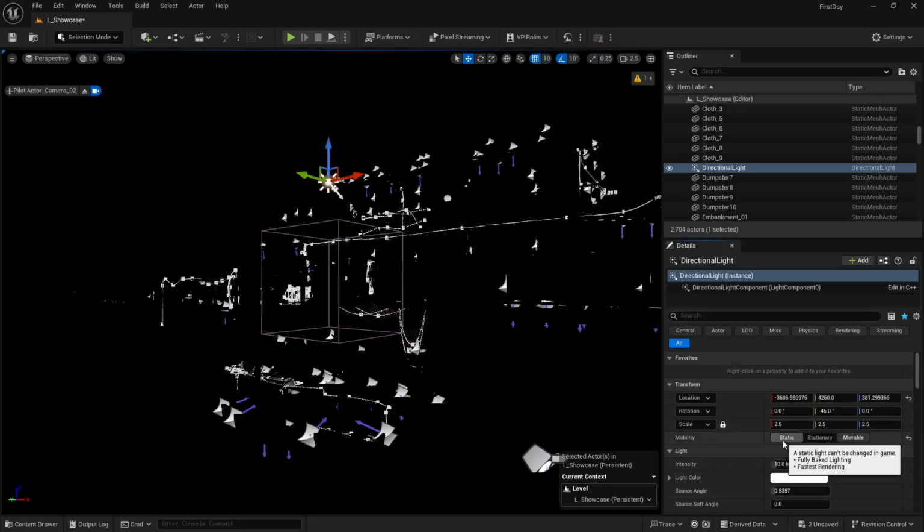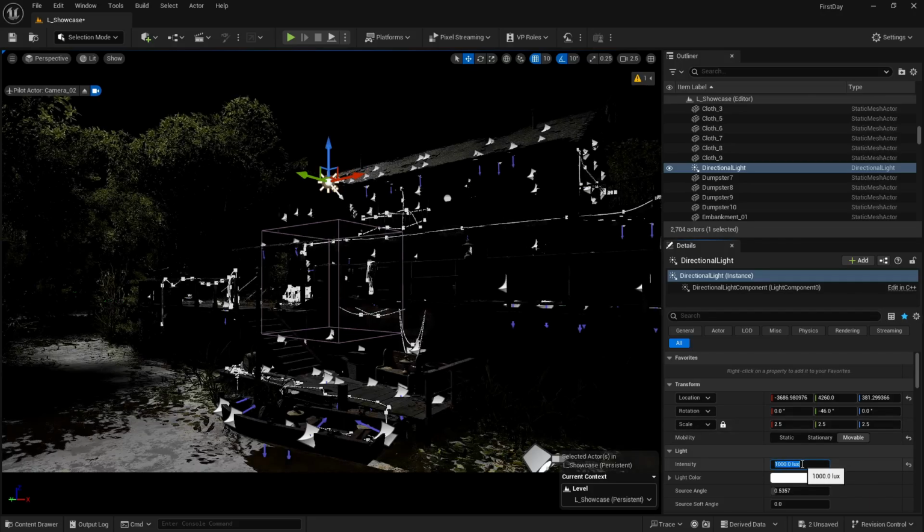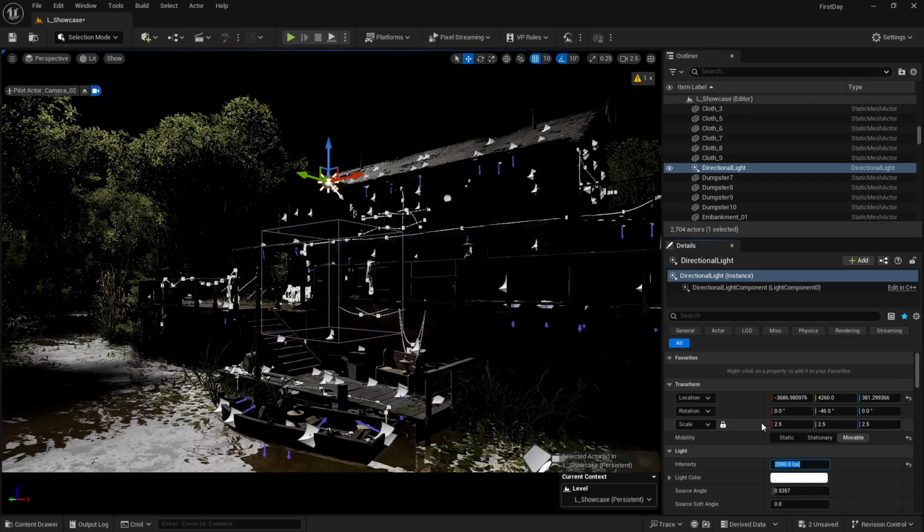In stationary and static you need to bake the lighting, but once you do the baking you cannot move the objects or else the shadow will remain there. Just understand that. Now if I increase the intensity to, let's say, 1000, you can see there is some sun coming. So let's go to 2000, and now you can see.